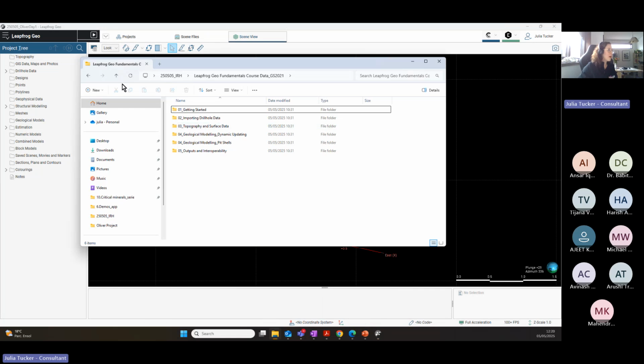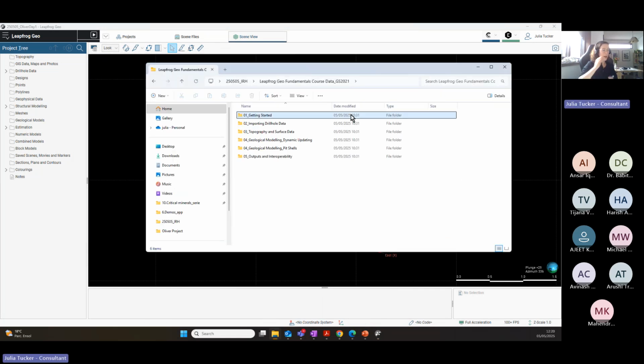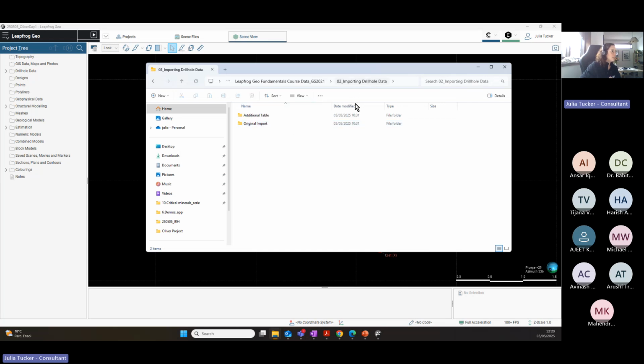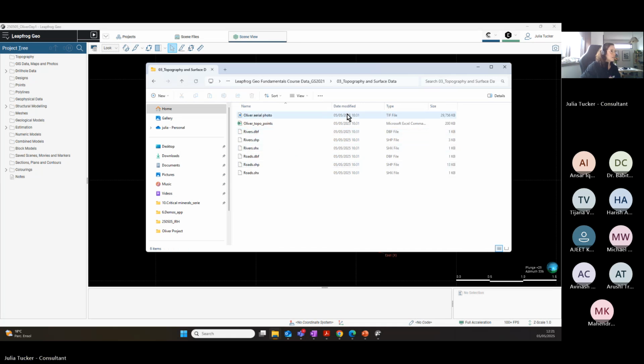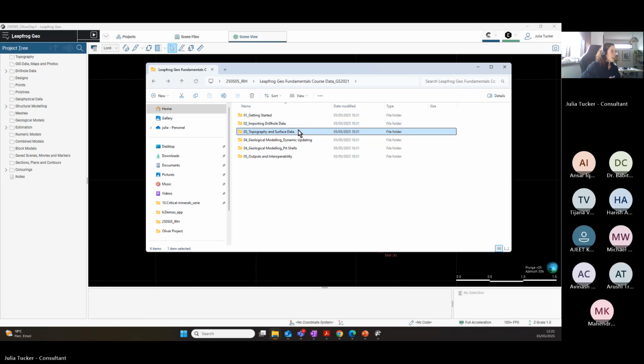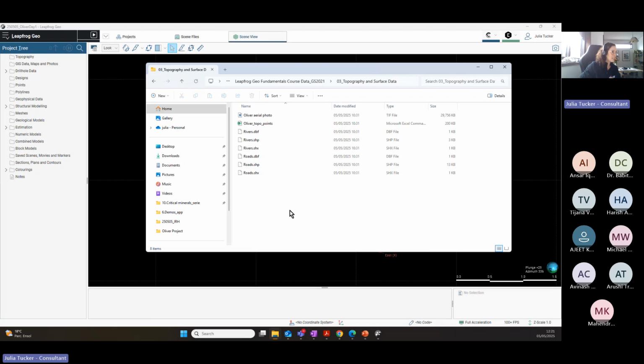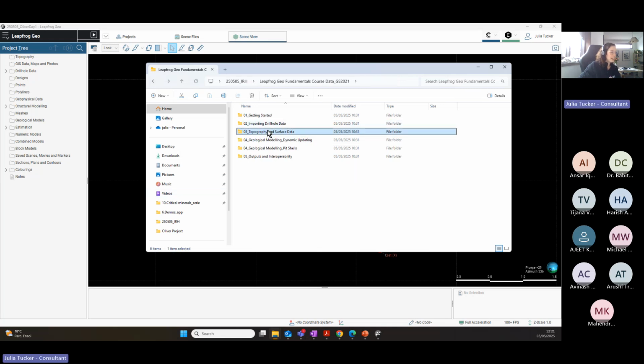So we just need now to check a little bit our data. If you go back to the file where you have the project, the Leapfrog GeoFundamentals course data, we can take a look at the importing drill hole data and topography and surface data folders. If we go to the topography and surface data, we can see that our topography is in points, and we have some shape data and also some aerial photo data.